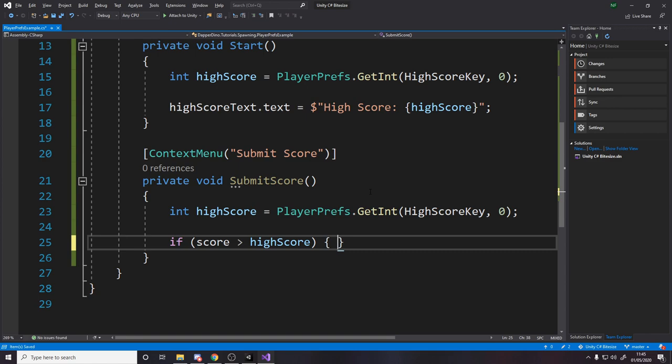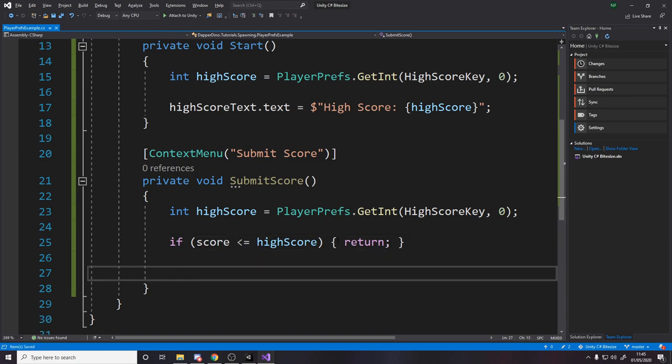Now, I'm going to do the inverse. So I'm going to say, if our score is less than or equal to the high score, return. Okay, just to keep it at one level indentation. Then down here, we'll say, well, now we want player prefs. So instead of get int, we want player prefs.setInt. Okay. That also requires a key and a value. So the key is the high score key we've already used. And the value is score. Okay, that's what we're going to set as the high score.